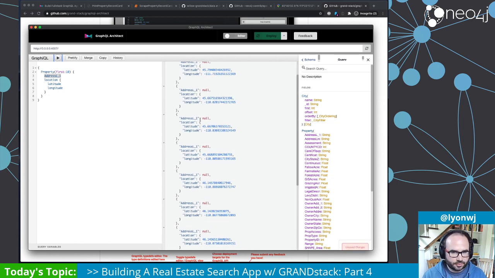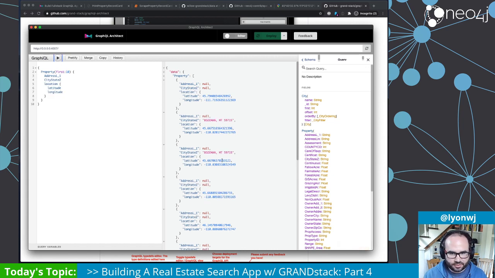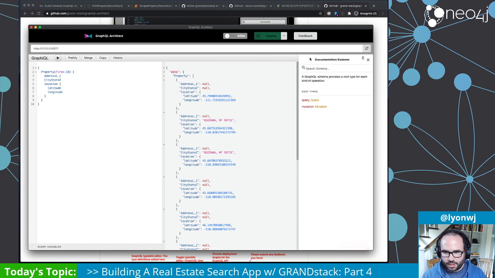Address is null for a lot of our data. That's fine. Let's try city, state, zip if we have it. That's also null for a lot of things too, but that's okay. Okay, so one thing that's cool about the Neo4j GraphQL JS integration is that it adds these filter arguments.